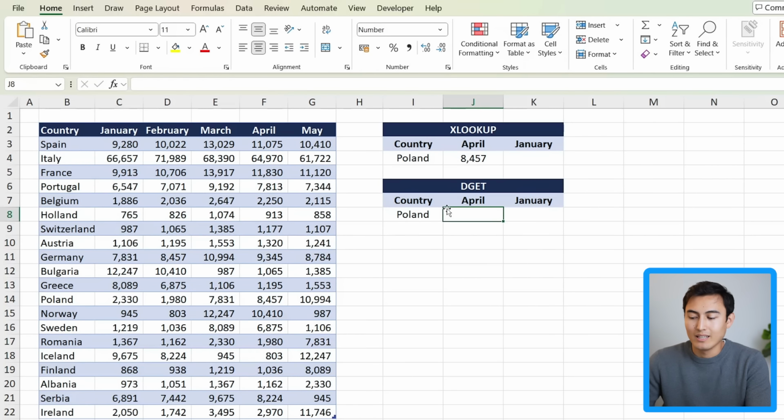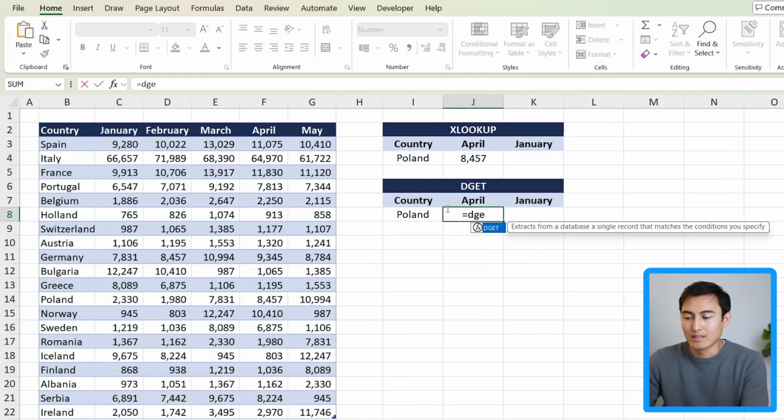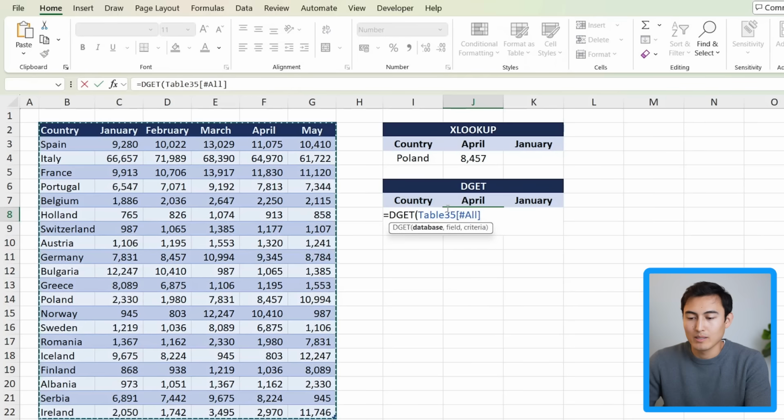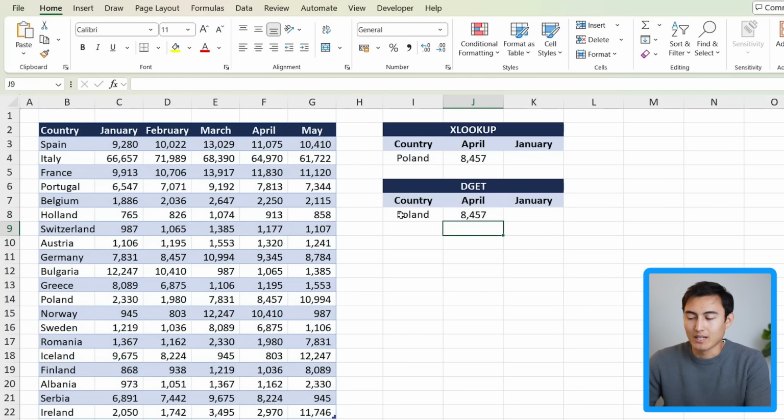And with the DGET function, it's not that different, so it's also gonna be quite easy. We just select the entire database here, comma. The field is going to be the April, so that's the answer we want, comma. And we want it filtered through this criteria that the country has to be Poland. We can close that parenthesis and we'll get the same answer.